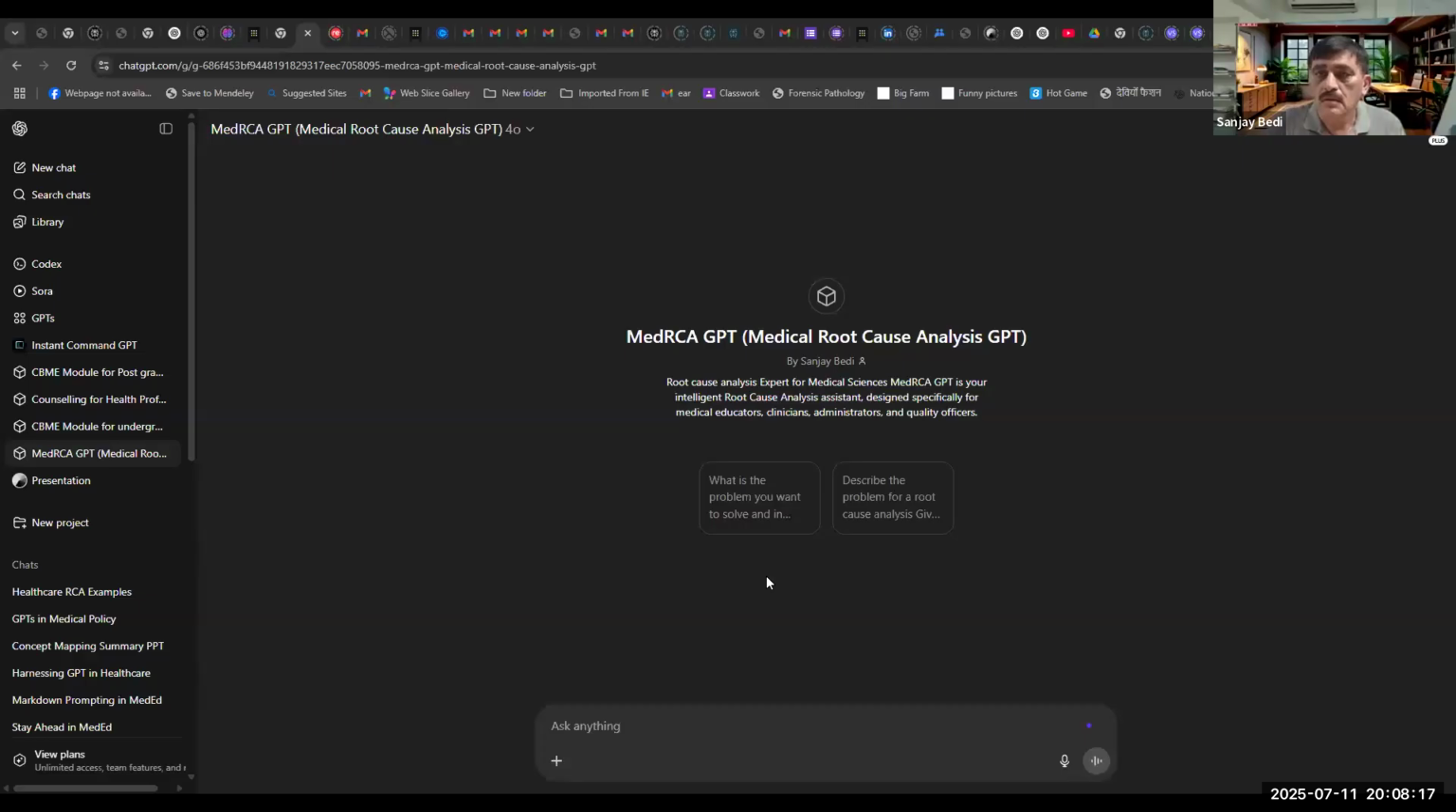We have created a new GPT. I hope you can see it on the screen. MedRCA GPT on root cause analysis. So, first let us try to know what is root cause analysis.